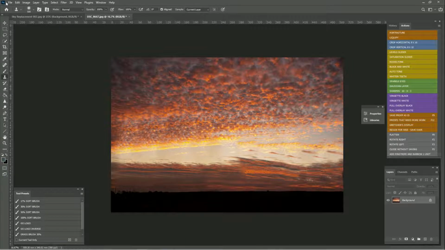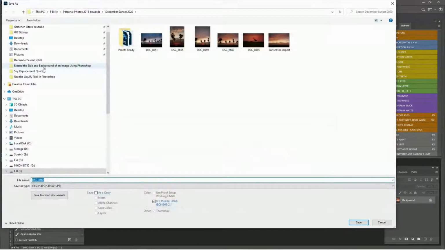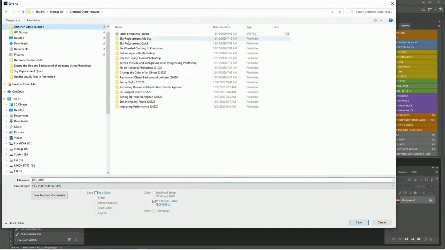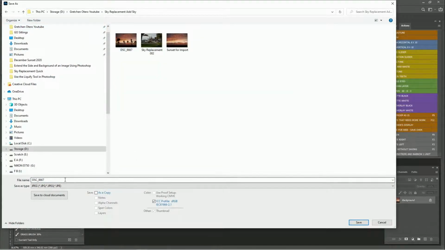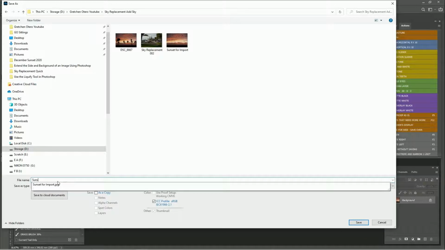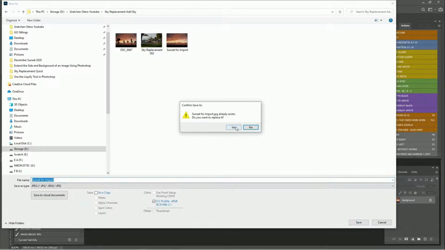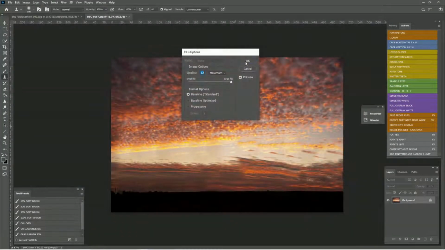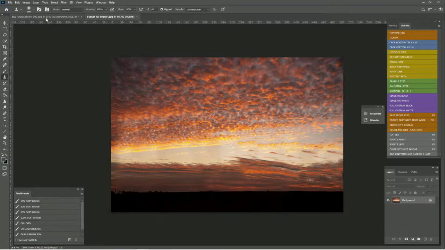All right. File, save as. Where are we going to save it? Oh, let's go up to my YouTube and sky replacement, add sky. And we're just going to save this as sunset for import, which we already had, but I'm going to save over it. Save. Do you want to replace? Yes. All right. Super easy peasy.